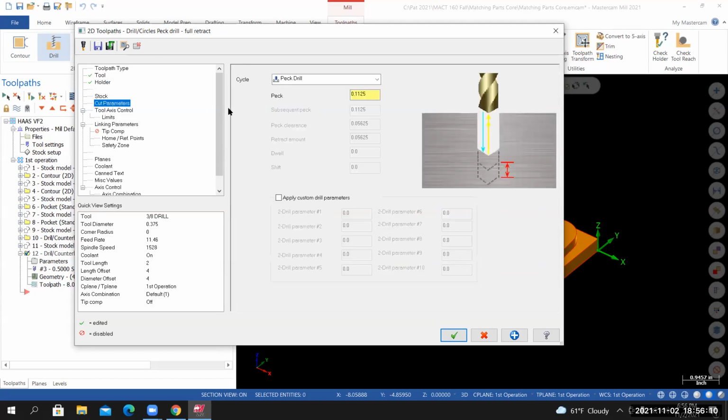Go to cut parameters. Now we're just verifying that Mastercam is updated. It should have changed the cycle to peck drill. The peck increment, Mastercam has come up with this value for us. It's based off of the drill's drill tip length. So 1.1123 is based off of the 118 degree drill point angle.